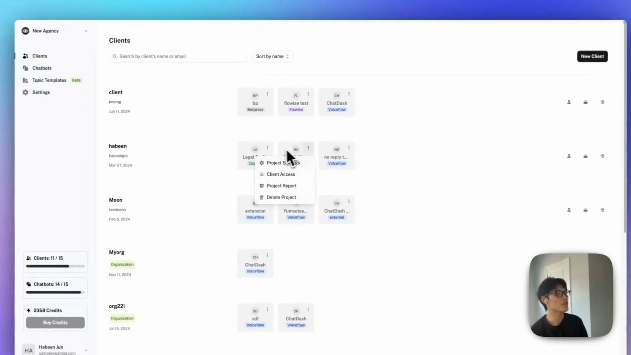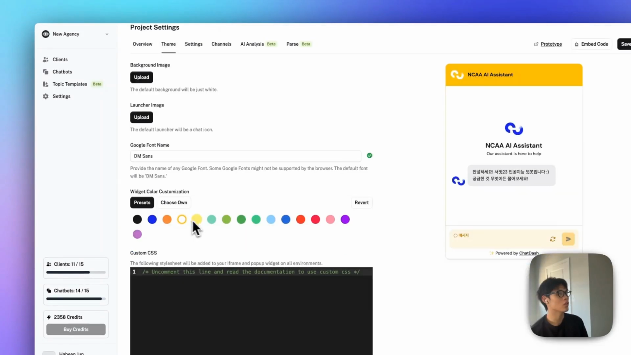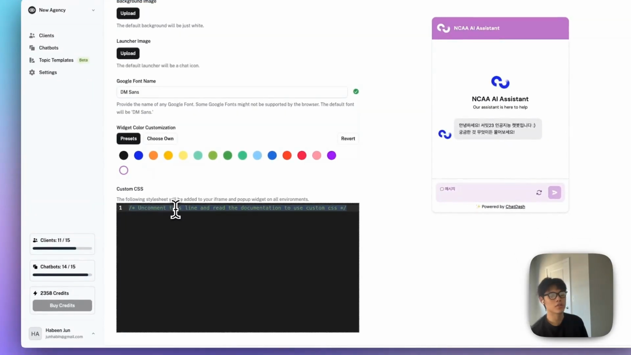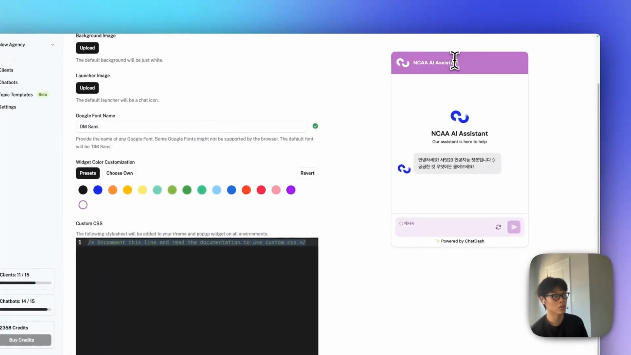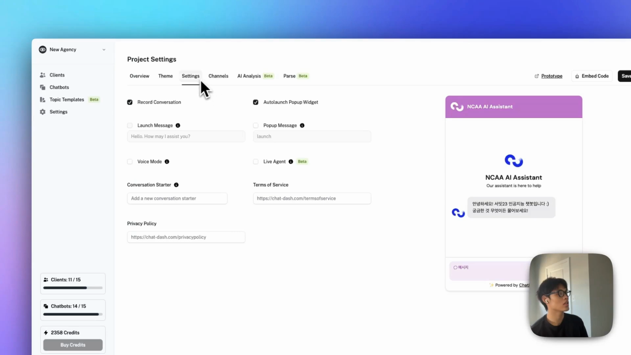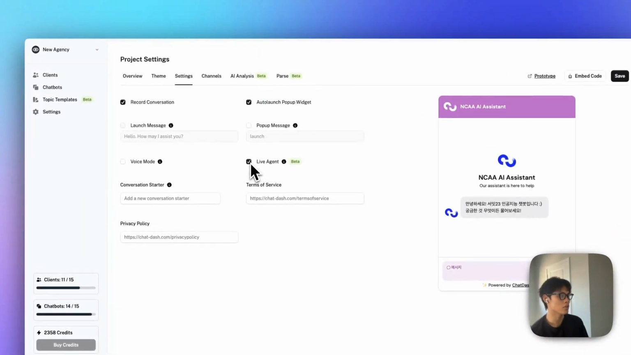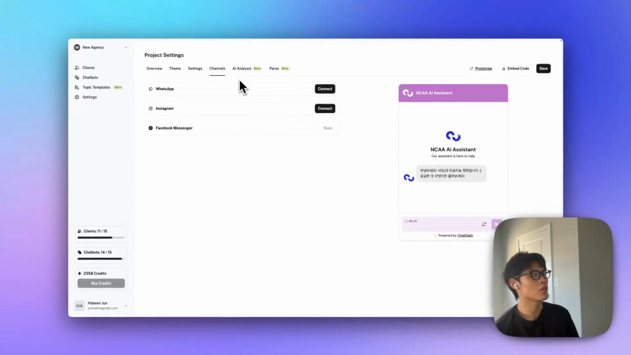Let's go to the project settings page, and in here you can customize anything related to the project: web chat, branding, and all the color theme and appearance of your chat. And you can even add your custom CSS to this chat widget right inside this agency dashboard. In this settings tab, you will be able to do more customization options. If you want to use the live chat feature inside your client dashboard, you must turn on this live agent feature. We support two different social channel integrations: WhatsApp and Instagram, and Facebook Messenger is coming.